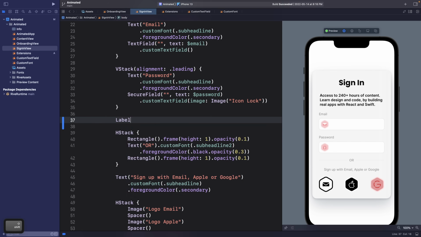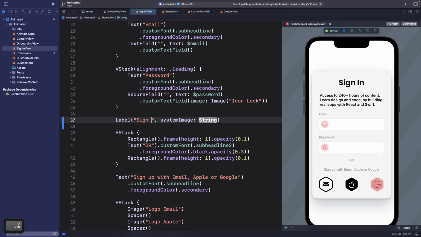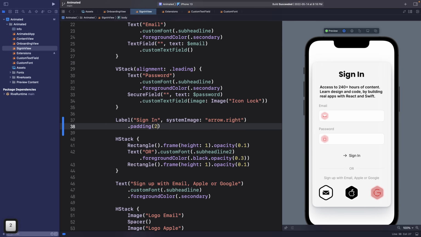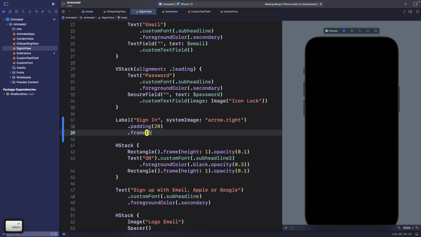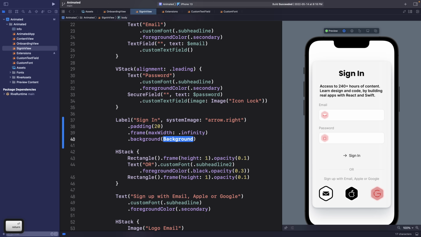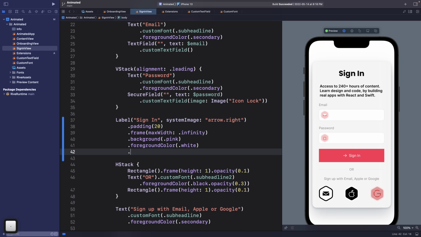It's going to be a label using title and system image, sign in, and the image is arrow.right. Now on this label, I'm going to add a padding of 20, then a frame that is using a max width infinity, so the full width, and I'll add a background that is .pink for now. We're going to deal with the color later. The text color is going to use foreground color .white. And with this, we can finally deal with the rounded corners.